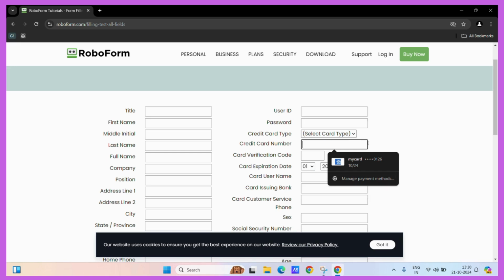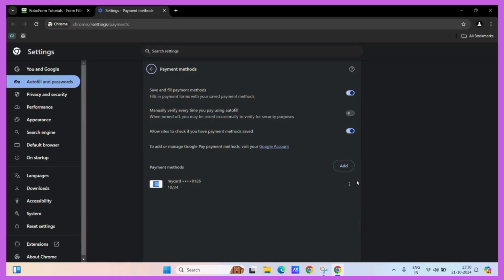Now, for any reason, if this card is not valid to you anymore and you don't want this card's details to appear here, then to delete it, simply click on this particular button in the prompt. When you click, you will land on this particular page.